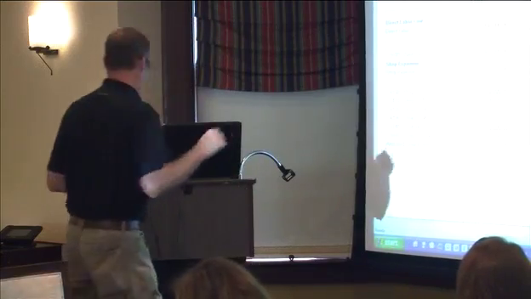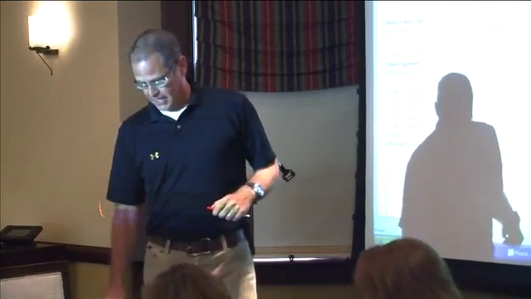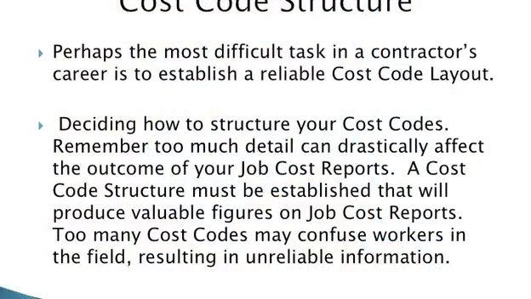All right, so just an example here. Now, this is when the cat fights begin. Cost codes, cost codes, cost codes. And just in that few seconds that we were chatting along here, everybody said it. Reliable information from the field. Your cost code structure is based on one thing and one thing only: reliable information from the field.